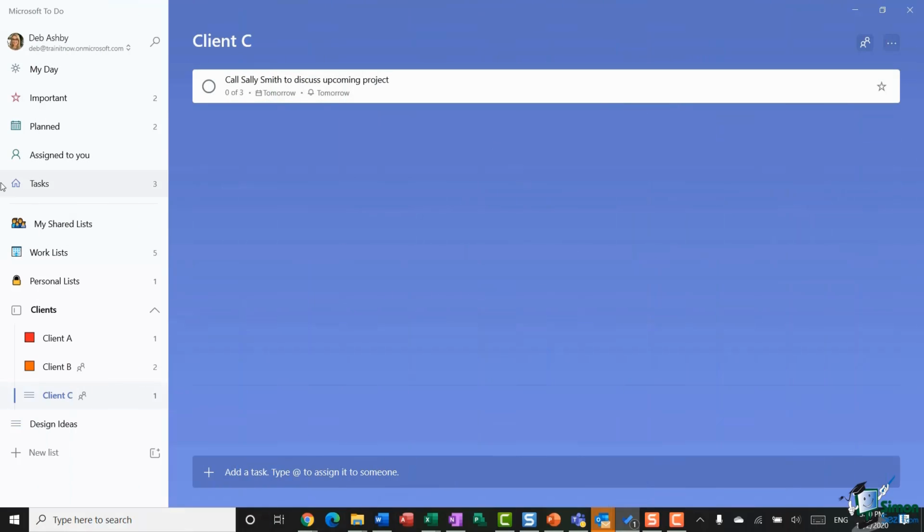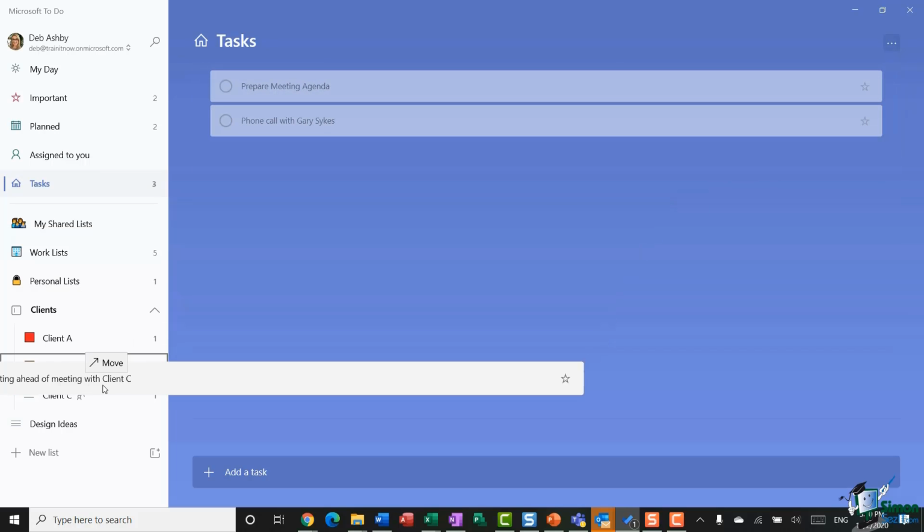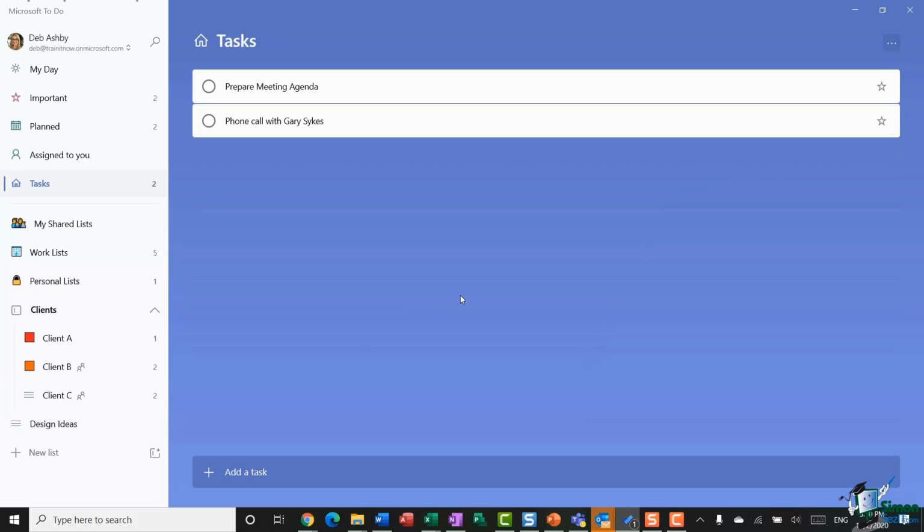Now let's for the moment jump back to our unassigned tasks list. So I've added in 3 unassigned tasks. And the way that I did that was just by clicking Add Task at the bottom to add them into here. So now maybe I want to assign these unassigned tasks to a particular list. So this one at the bottom here is related to client C. So all I need to do is click, drag, and drop it onto client C to move that task across.